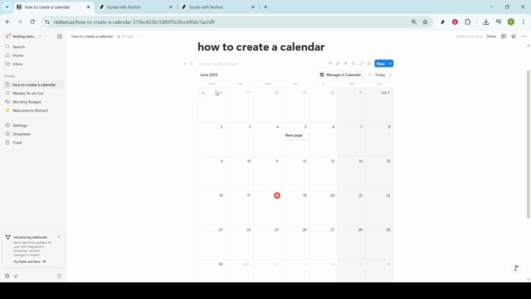If you have any more Notion tips or calendar customization preferences, feel free to explore Notion's Help Center for additional insights.